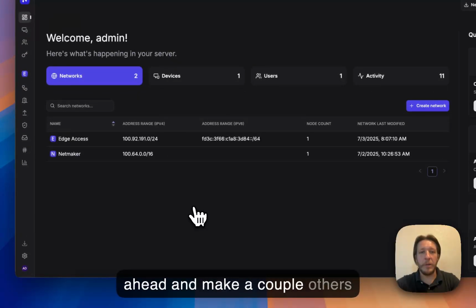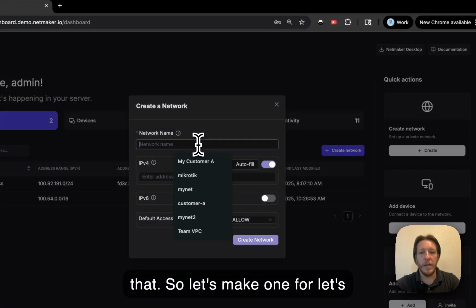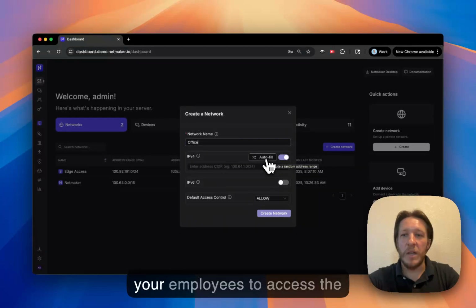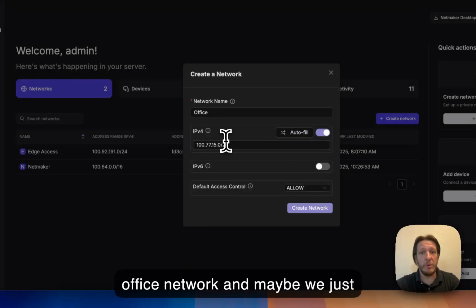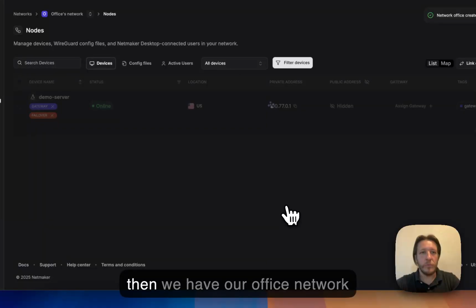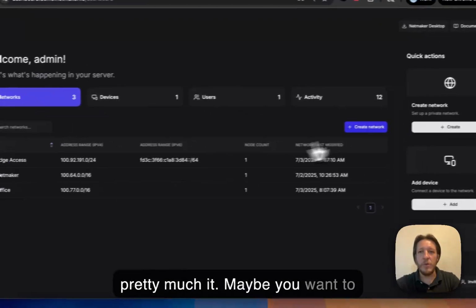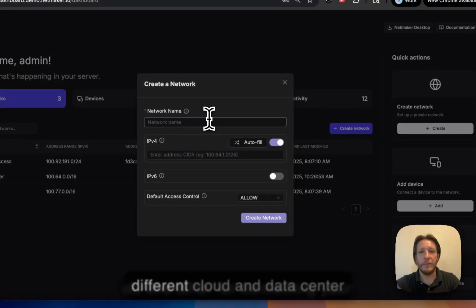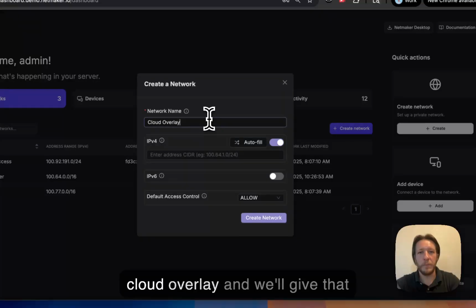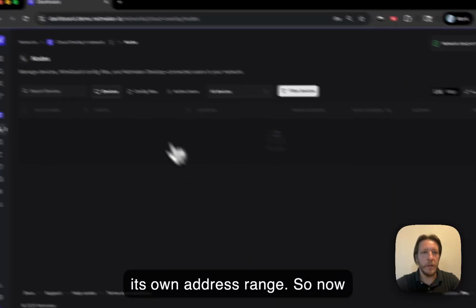Let's just go ahead and make a couple others just for the purposes of seeing that. So let's make one for, let's say, Office, and maybe this is for your employees to access the Office network, and maybe we just want to keep that IPv4. Maybe we want to make it a /16. So then we have our Office network, and that's pretty much it. Maybe you want to do one other for connecting your different cloud and data center environments. Let's just call it like cloud overlay. And we'll give that its own address range. So now there you go.